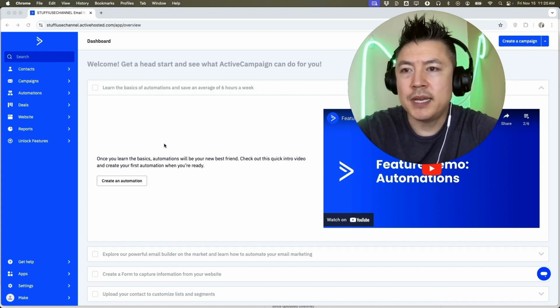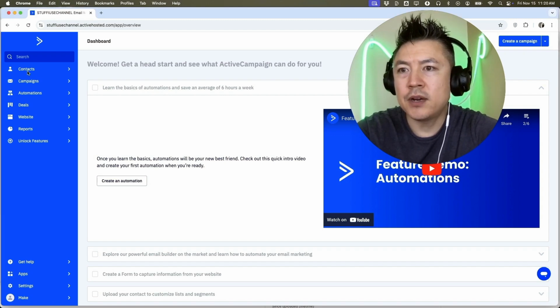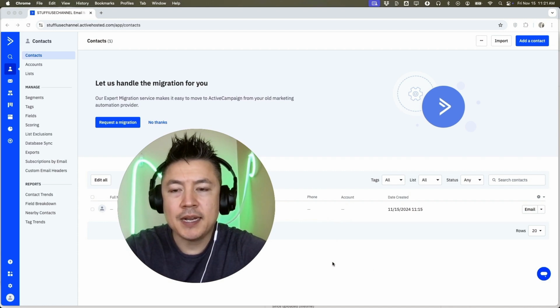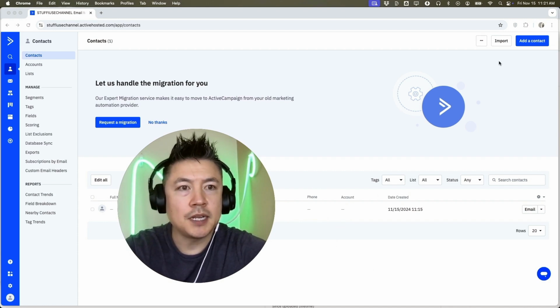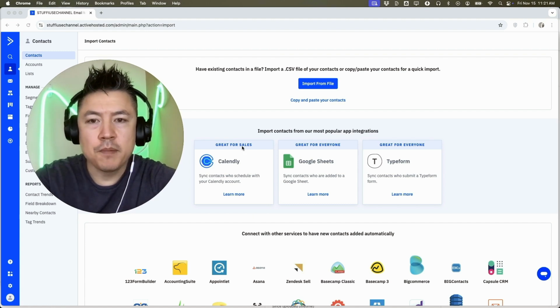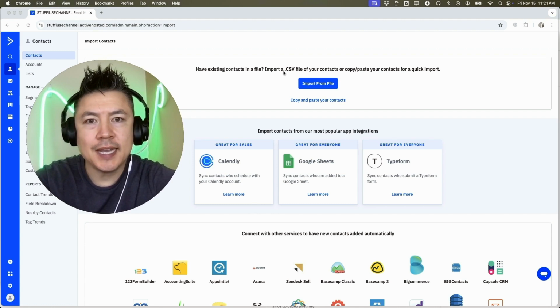And here on the home screen, if you want to import your subscriber list, you're going to click right here on the left, Contacts. Once you do that, you're going to see all of your contacts in ActiveCampaign. However, to import a spreadsheet, you're going to click up here on the right, Import. With ActiveCampaign, you can import from your Calendly, Google Sheets, or Typeform. But if you're like me, you have your contacts in a CSV or a spreadsheet format. So that's what I'm going to do here.